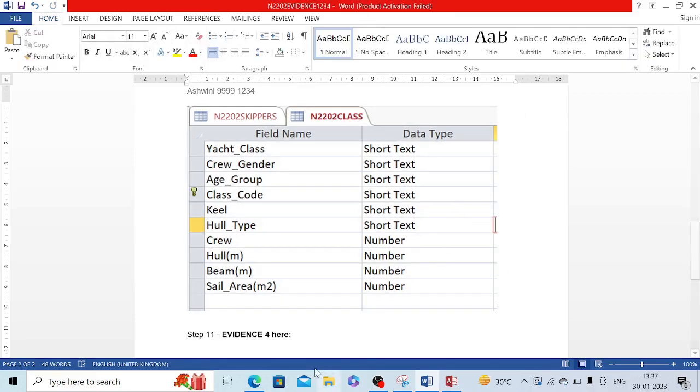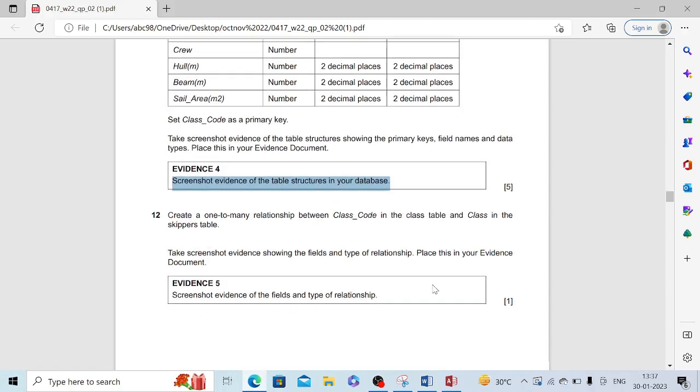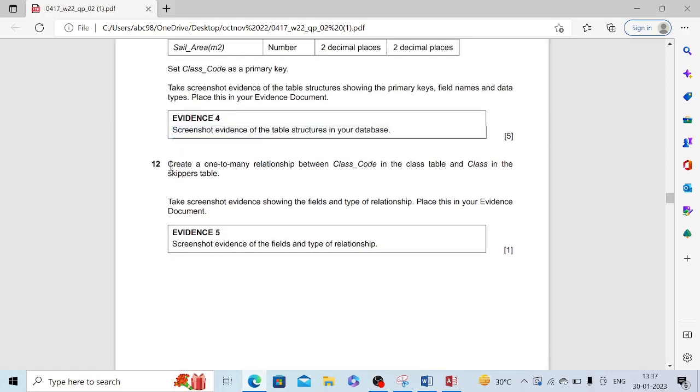I think this is fine. Now let's move to the next question. Question number 12. Create a one-to-many relationship between class code in the class table and class in the keepers table. So in this question, we have to create a one-to-many relationship between class code in the class table and class in the keepers table.